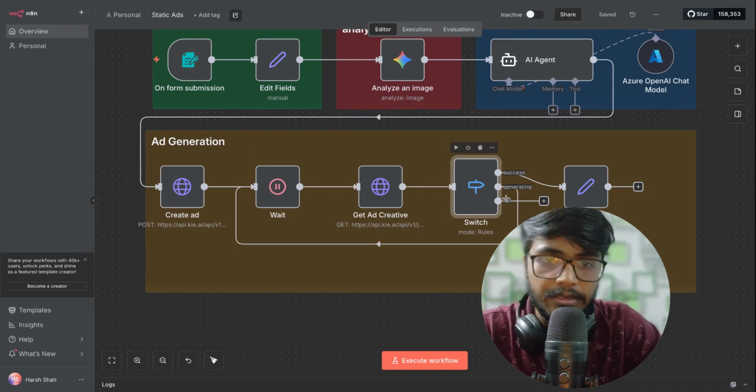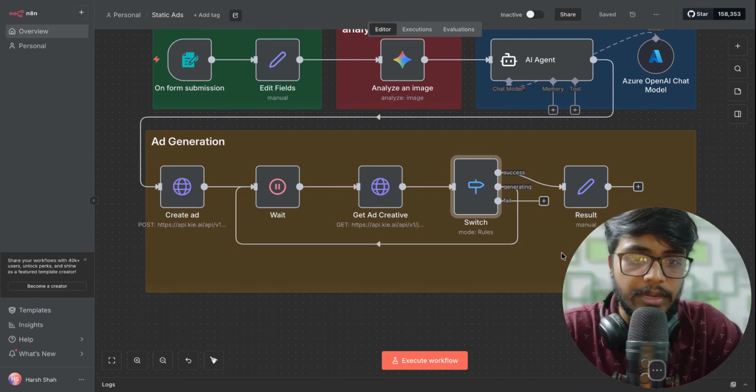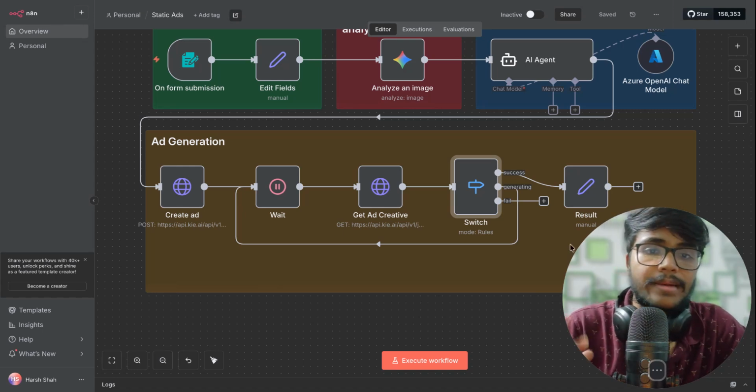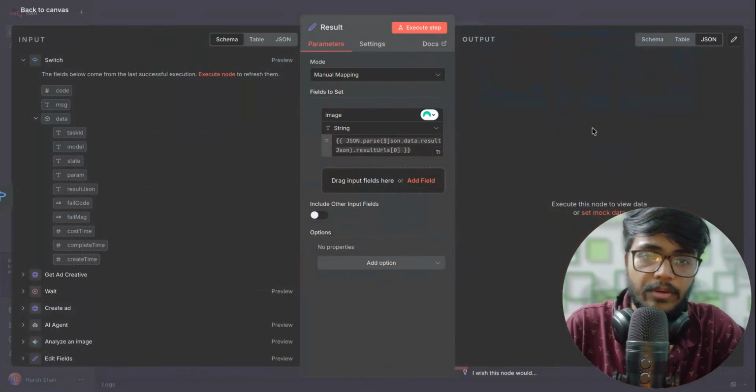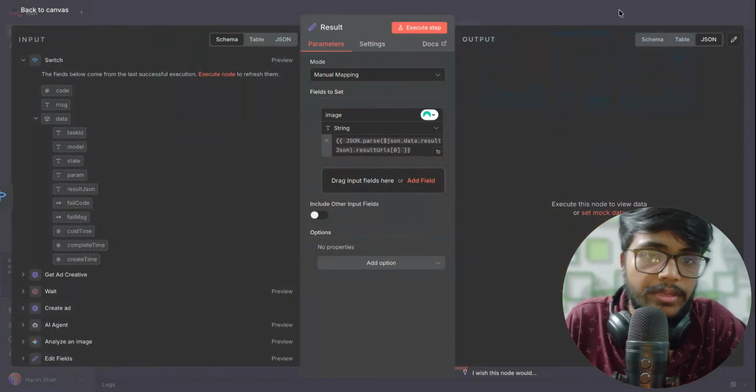And if it fails, it fails. We are not redirecting that anywhere else. So that's the entire workflow. Once we get the results, it will be stored over here. The link will be here, and you can click on the link and download the image.